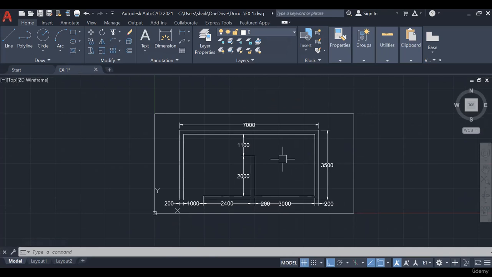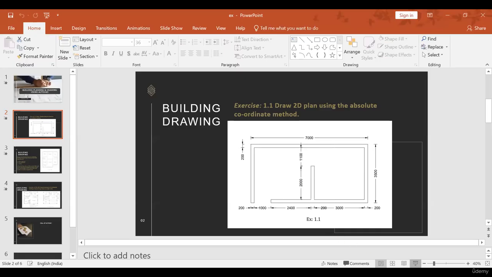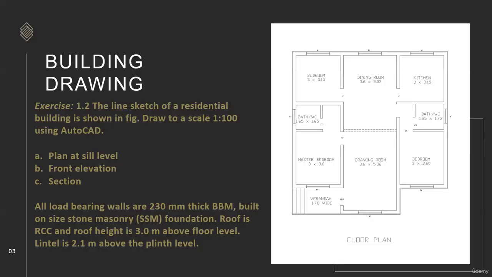This is a small single two-room plan. We'll go to the next exercise quickly in this class only, where we are going to see the multi-room plans. I just open that one. Hope all of you can see this particular drawing. So that is the next exercise.